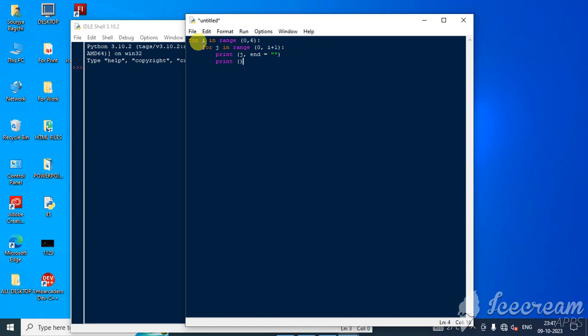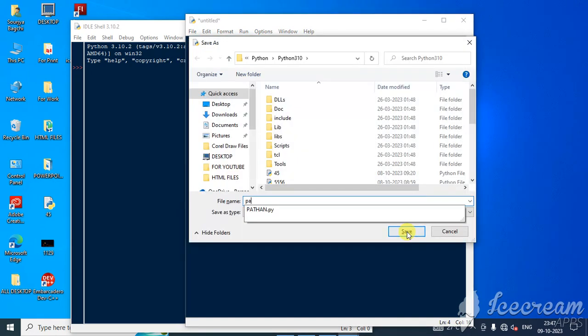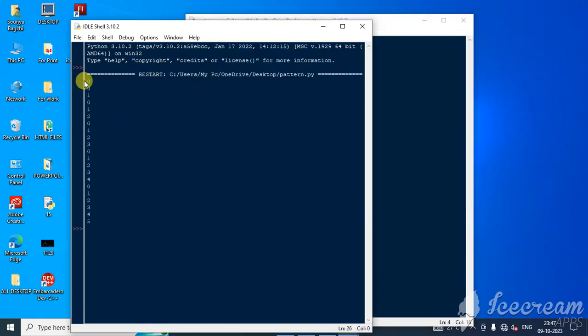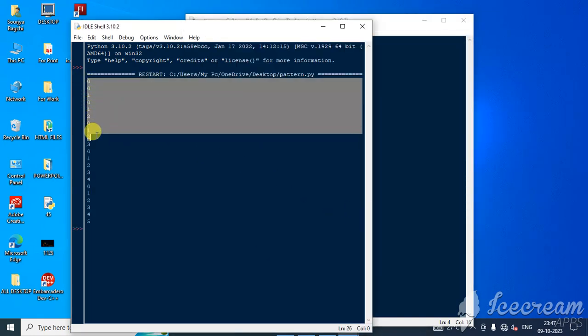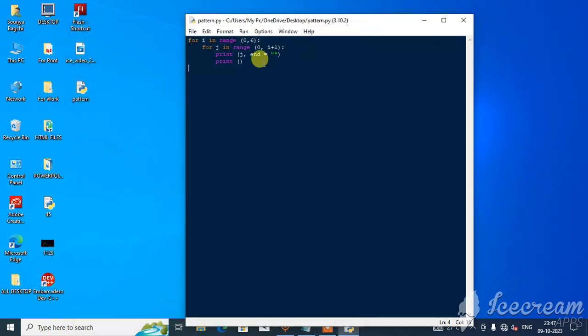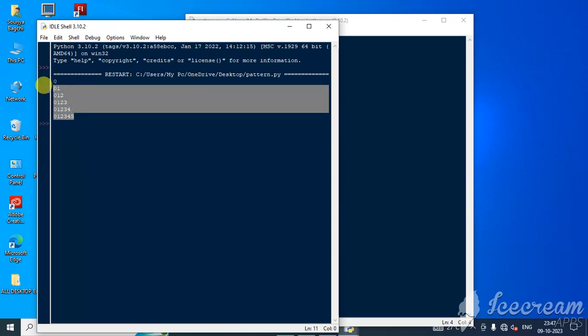So now we will save this, press F5, press enter. Let's give the name pattern, and let's save it to the desktop, save. And you can see the first problem that you will encounter is this sort of a problem. This comes because of the indentation. So what we will do here is just take this print one step back, and again press F5, press enter, and you can see the pattern is ready.